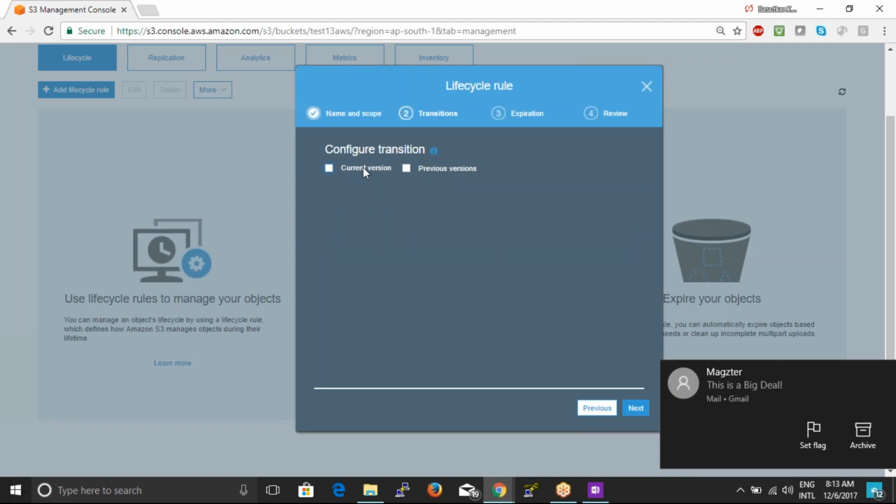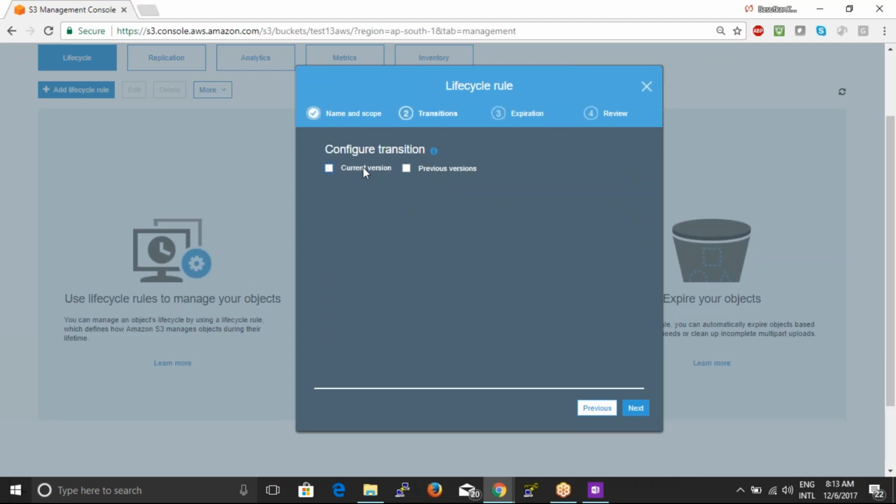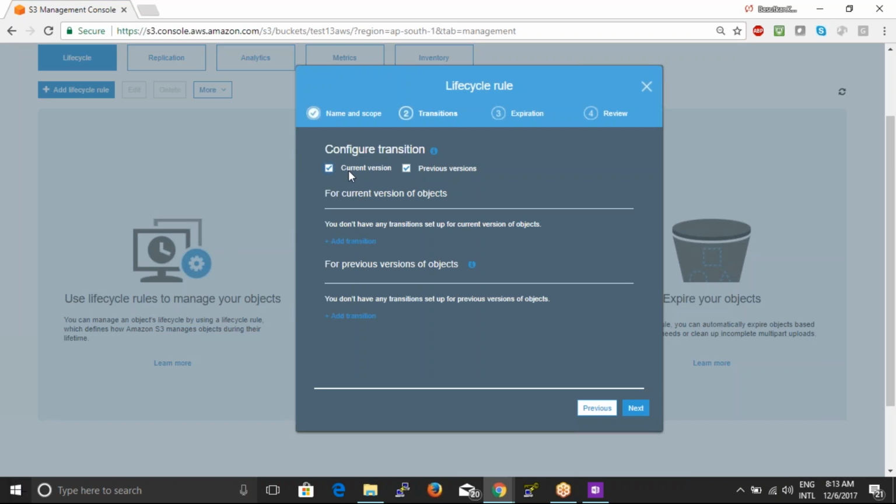If you have already enabled versioning on this bucket, or maybe in future you will enable versioning on the bucket, every file will have a number of versions, right? So right now in this rule itself, it is asking which version of the object this rule should be applicable on. It can be applicable on the current version, only on previous versions, or both current and previous. Just select these.